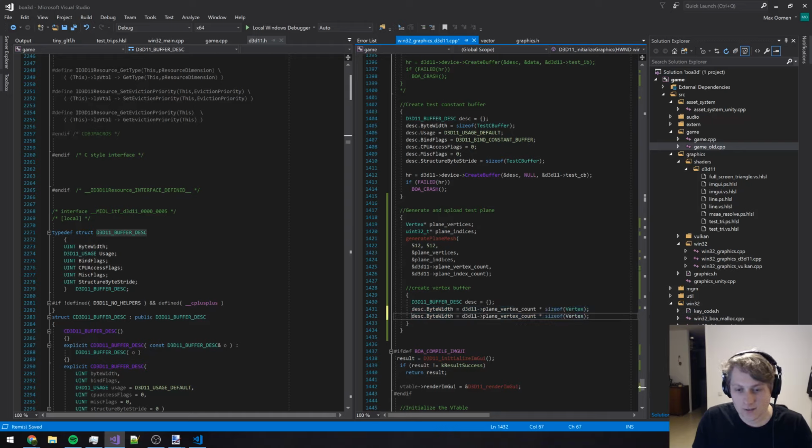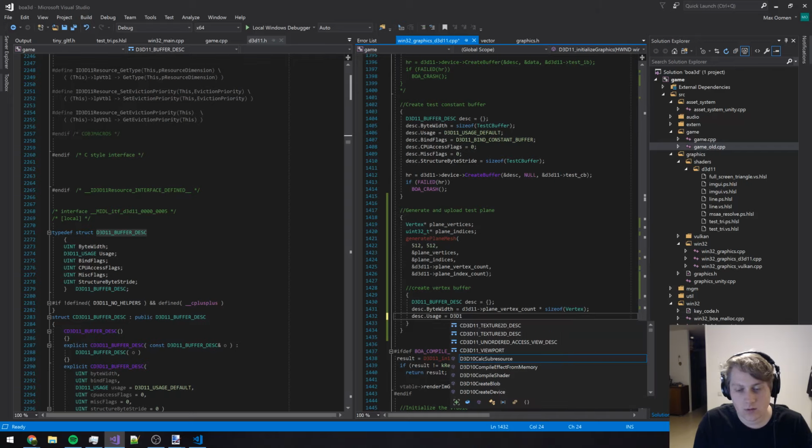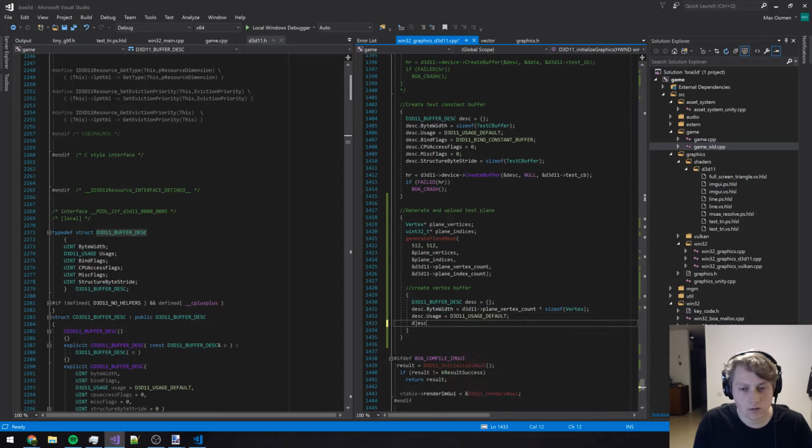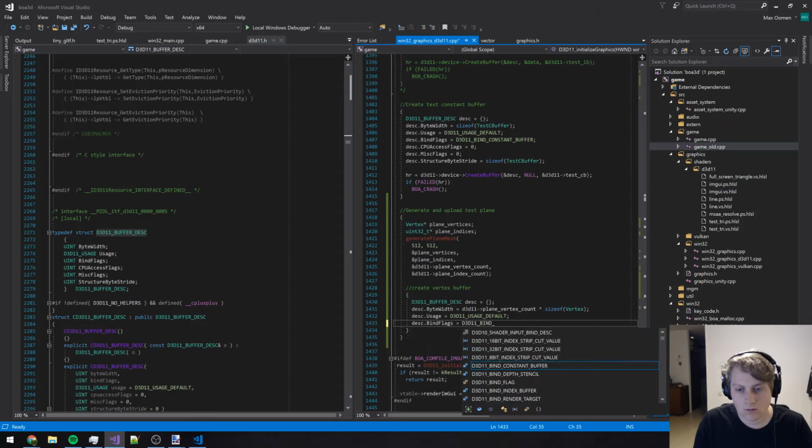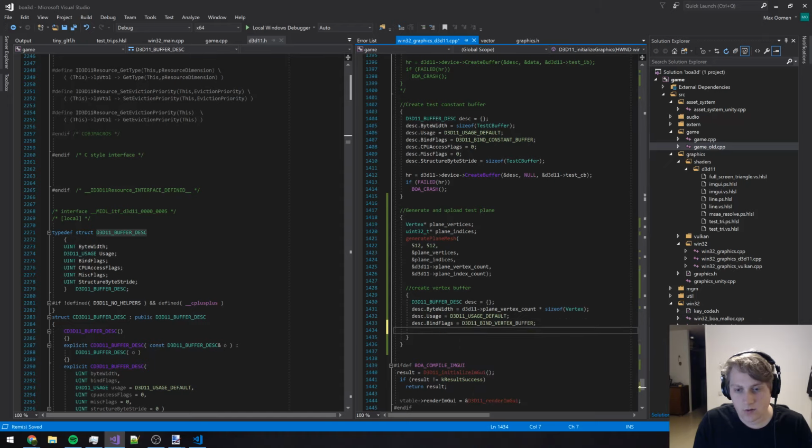Type the vertex. I don't need any presets. Usage, default usage. Default. Bind as vertex buffer. CPU access flag 0. We're not going to access it from the CPU.